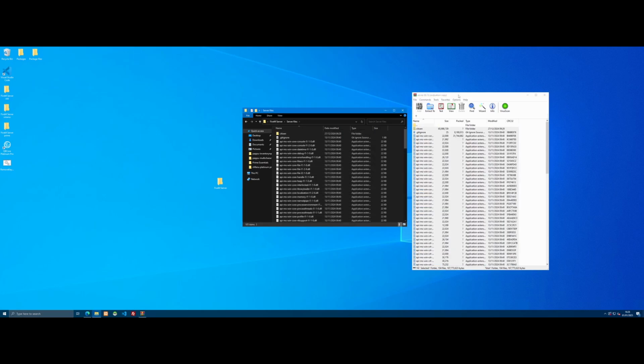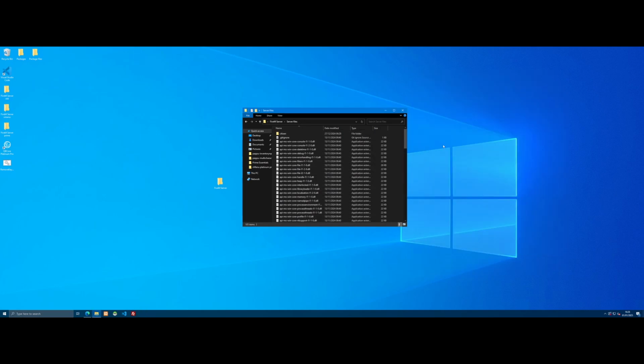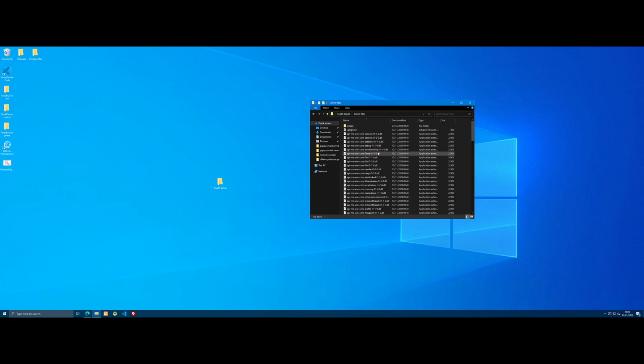Once this is done, we can close the zip down. We no longer need it. Come back to the folder we just made, then the server files folder, and scroll down until you find this guy right here, the red icon, and it says fxserver.exe. This is how we're going to launch and set up our FiveM server for the first time. So just double click it.